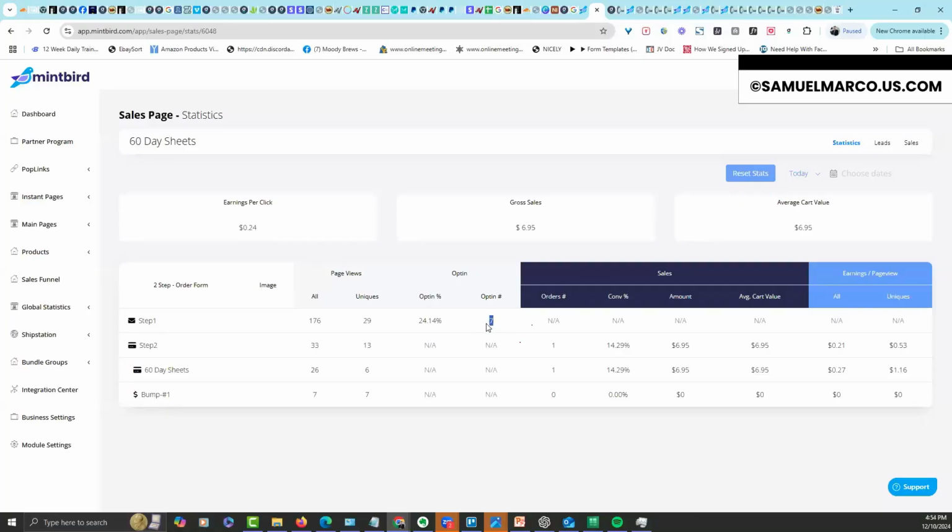Then this would go to step number 2. 13 would be unique. And down here, we also have the people that were exposed to the bump. So you would see all of this happening.